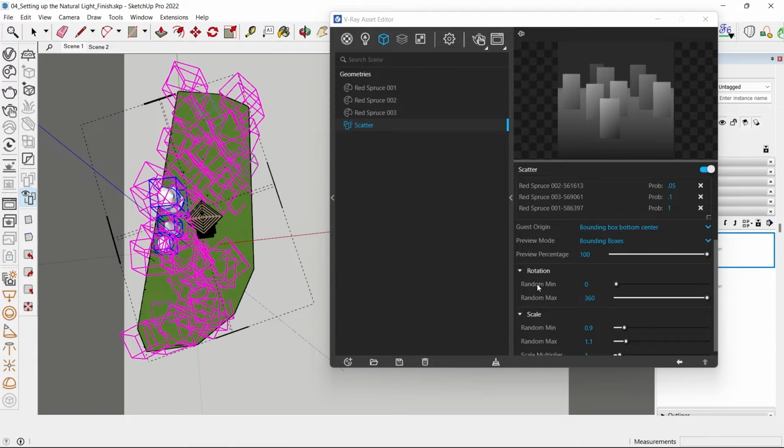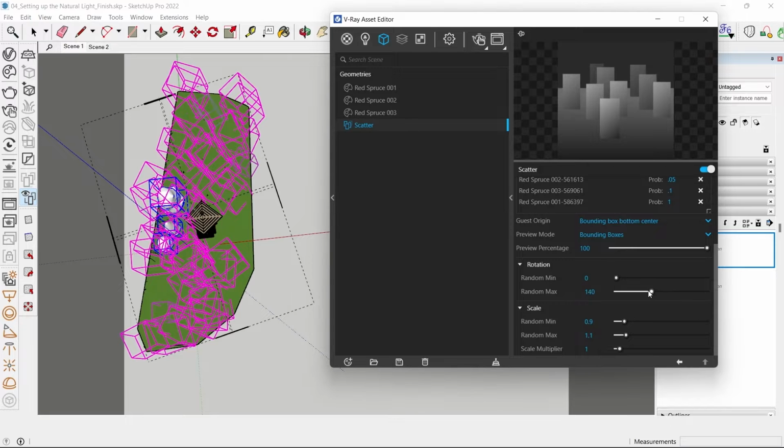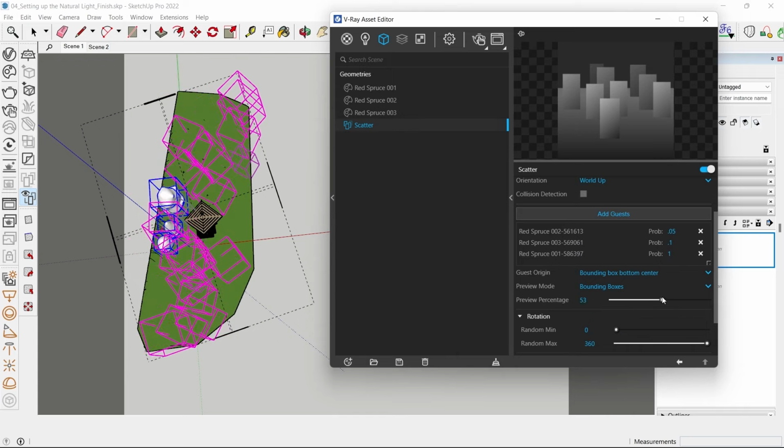Now you can play around with these settings as well, where you can rotate the trees to a certain angle. You can also scale them up to make them even bigger or reduce them. So 0.9 to 1.2 is a good scale. And then you can also reduce the number of trees that you want in your scene by reducing the preview percentage.